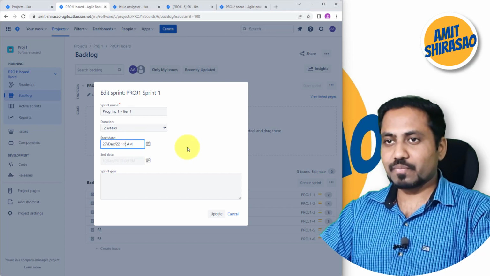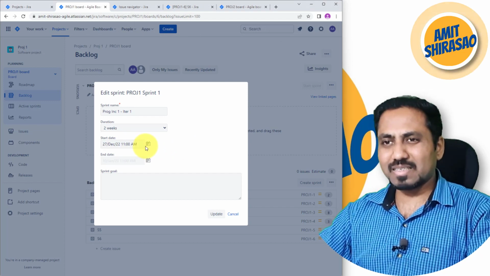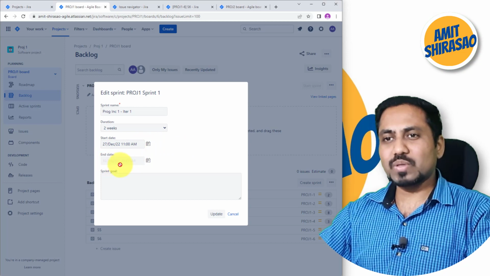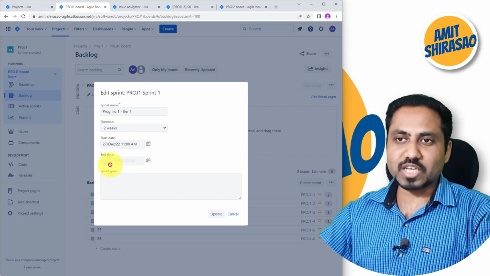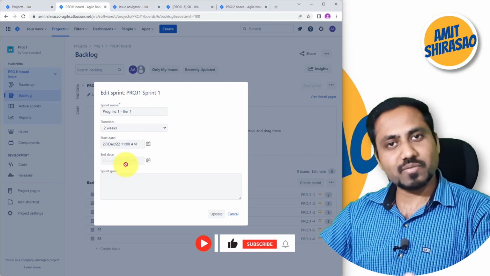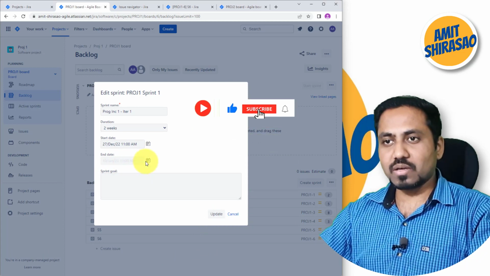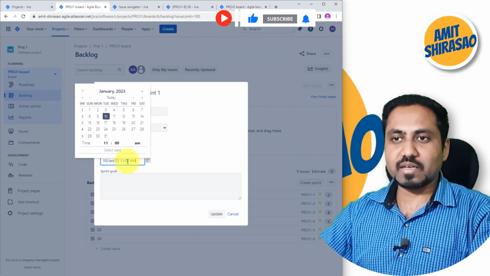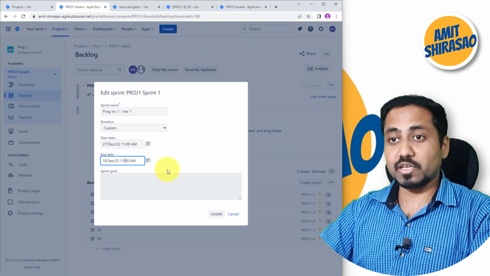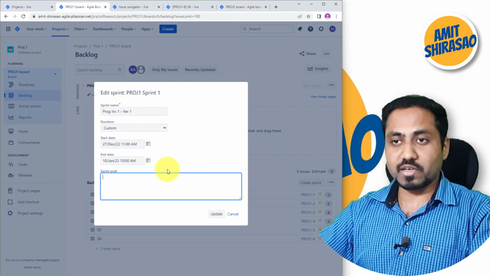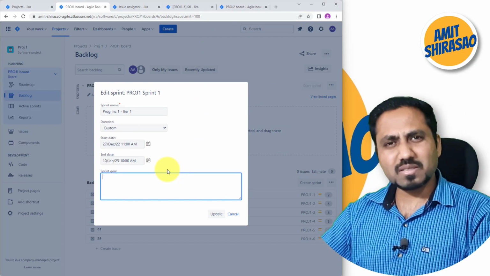11 a.m. Well, let us say it starts at this time. So after 2 weeks it will end. So on 10th of January it will end at 11 a.m. again. Okay, if you still want to edit the time, maybe you'll say, oh, it should end 1 hour early, I'll end it at 10 a.m. Okay, fine, be my guest, do it.